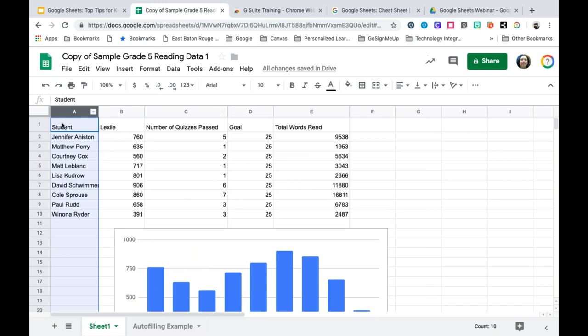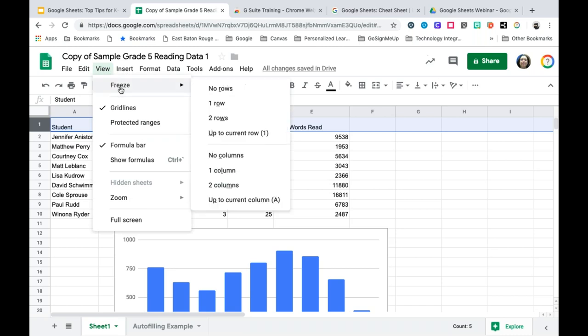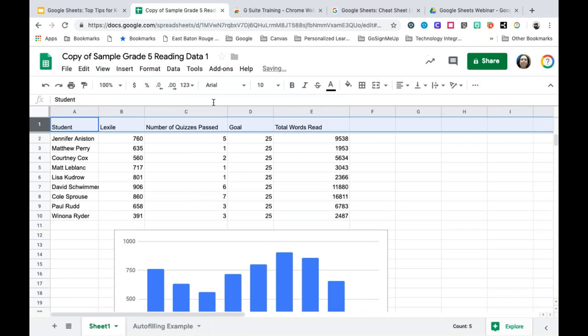Now, when I sorted, notice that my column headers moved along with my values. So another skill that I listed is that you want to be able to freeze your headers in a Google Sheet. And to do that, you'll see I selected them and then go to View, Freeze, and I'll freeze my top row. So when I sort again the second time, you won't see my column headers jumping all around.